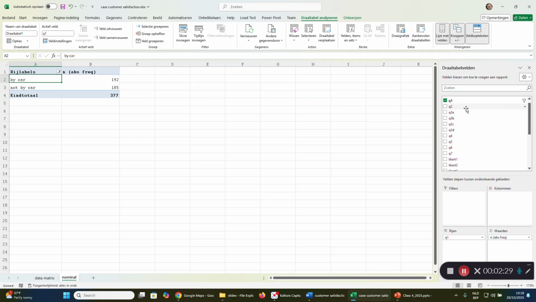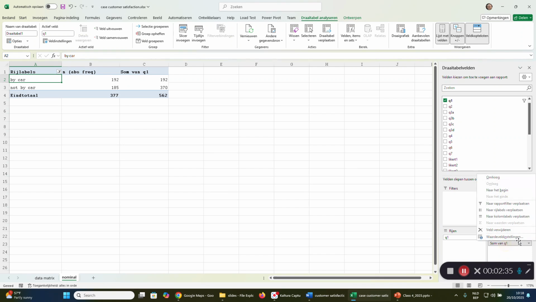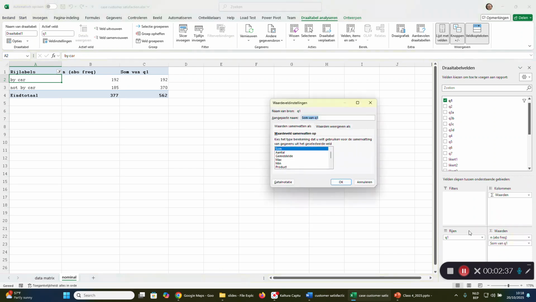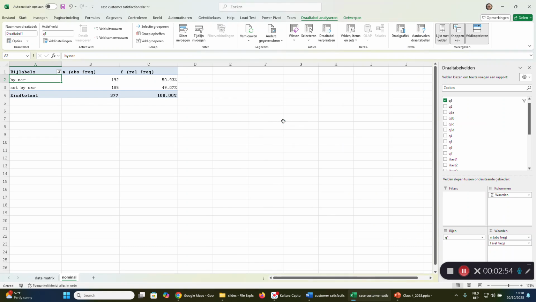In order to add a relative frequency, you do exactly the same. Drag and drop Q1 again into the values, change in the field settings the value again to count, but then show the value as a percentage as the column total. So if you show it as a column total, again we change a custom name here into relative frequency, and like that we have constructed our frequency table showing the absolute and the relative frequency.